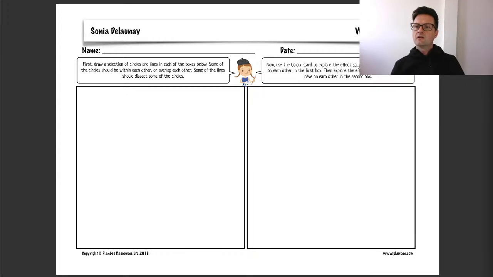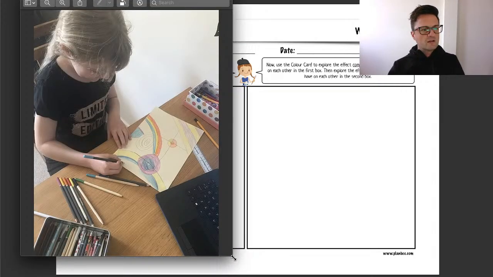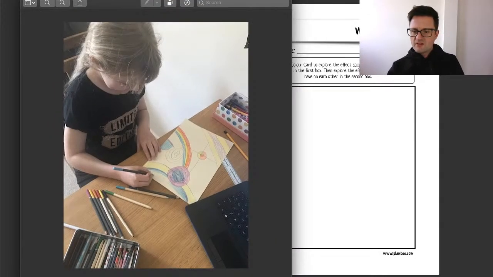Callie has used colouring pencils here, and again is exploring using harmonious but also complementary colours. And look at that, that's lovely. Lovely to see you working there.